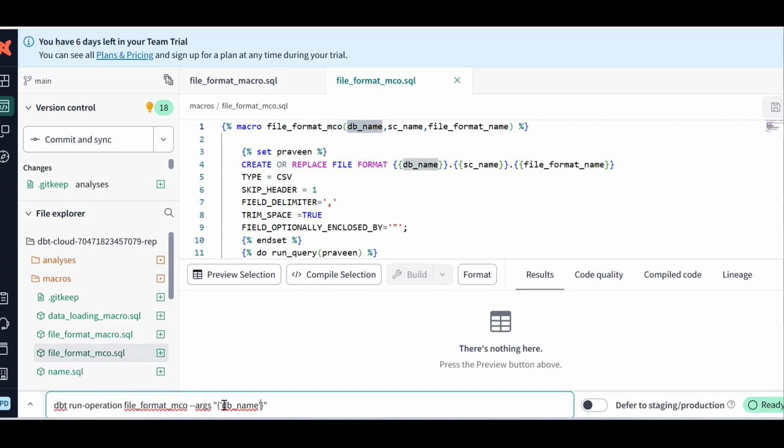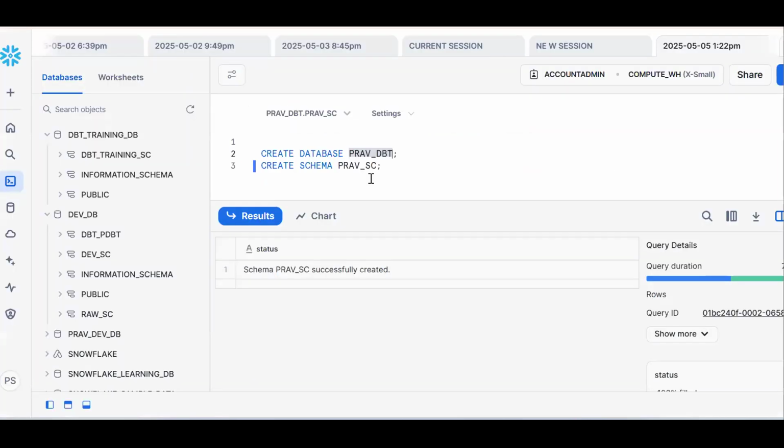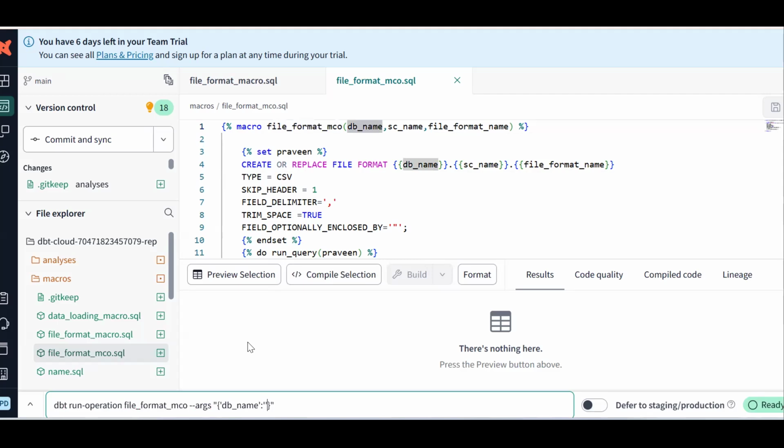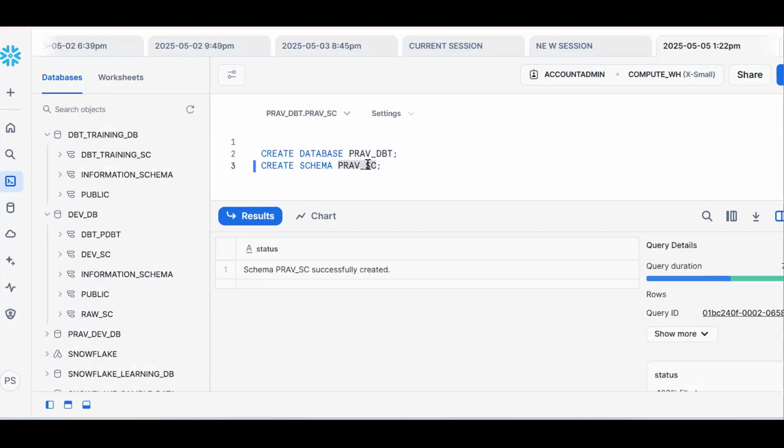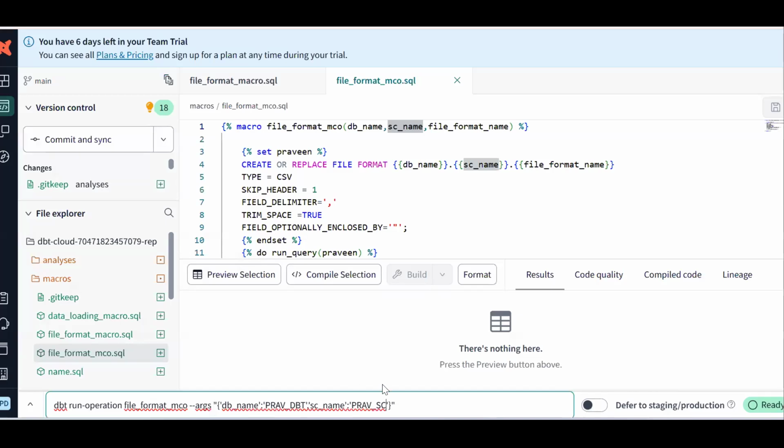So control V. Now what's the database name we want? We want the DBT database. Simple thing. If you know the concept, you can make it work. So database name, then schema name. What is my schema name? This is my schema name, schema. Same thing. So the file format. 3 arguments we need to pass. Now I'm putting the file format, any name you like.